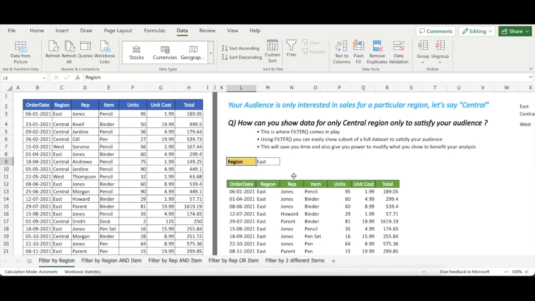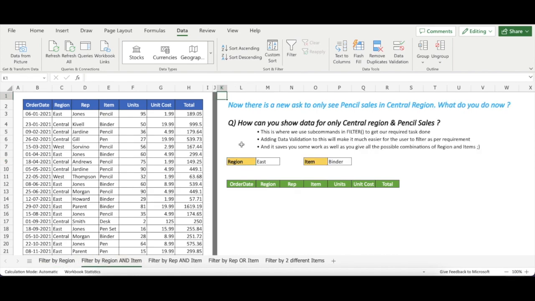So now I'll tell you where the AND comes in the filter. We'll go to the next tab. Now you want to show the region and item sales, right? So what do you do then? Now the region is East. I have added the drop down just like we had last time. And for the item also, I have added the data validation using the same UNIQUE function. If you still haven't understood the UNIQUE function, I recommend you check out the video on the top right. It will be really helpful.